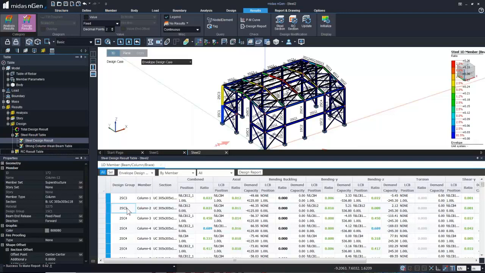Okay, so this is about the design results or analysis and design of steel structures in MIDAS nGen. We are going to be looking at the reports and drawings in the next session as well. So we'll go ahead now back to our presentation.